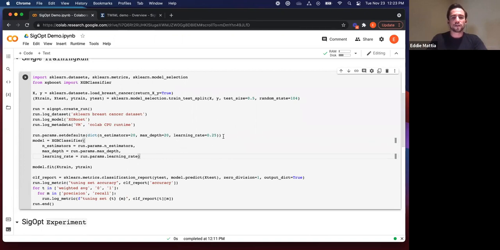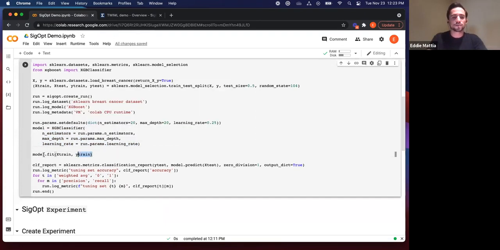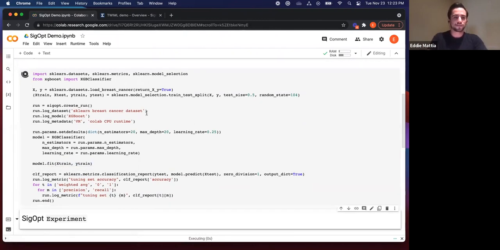So once you have set the defaults in this training run object, then you can use the run params field and the corresponding keys for the different hyperparameter values that we've set, and you can use them to instantiate the XGBoost model. Then we're going to fit the model using the scikit-learn API for XGBoost. And then we compute a bunch of metrics to analyze how these hyperparameters performed, and we'll log those to the training run object as well. So I'm going to go ahead and execute this cell. Let's see, it takes a little bit to run.